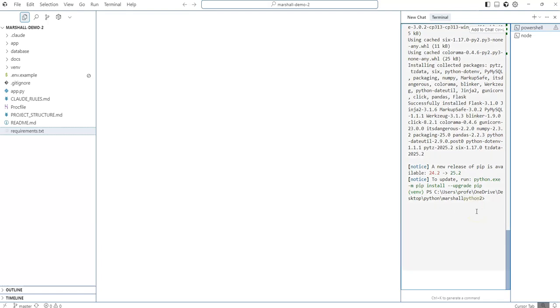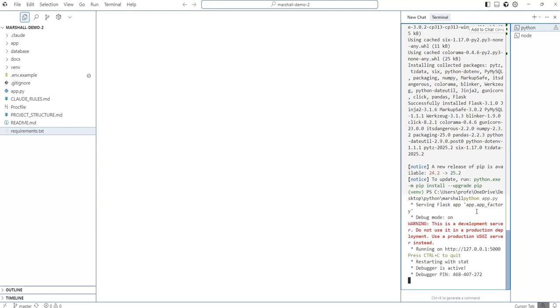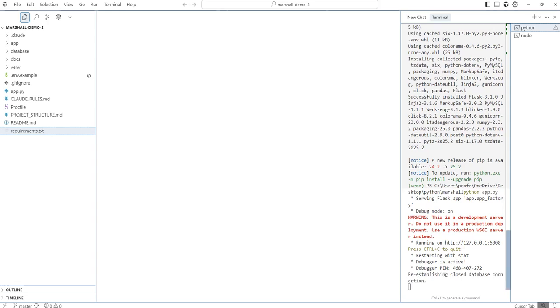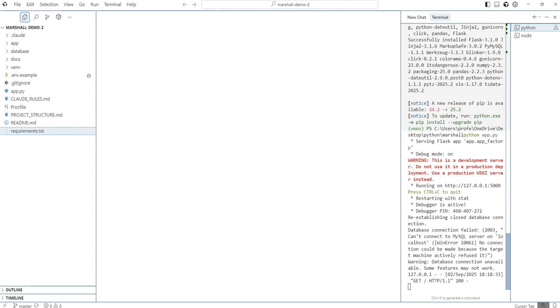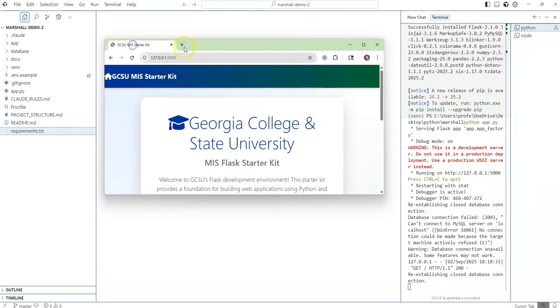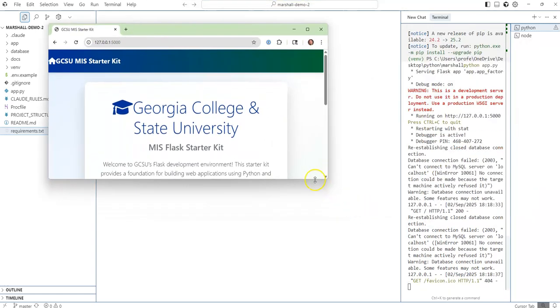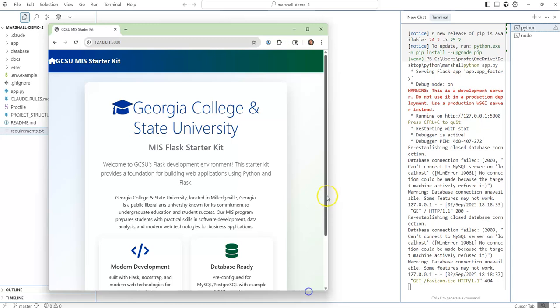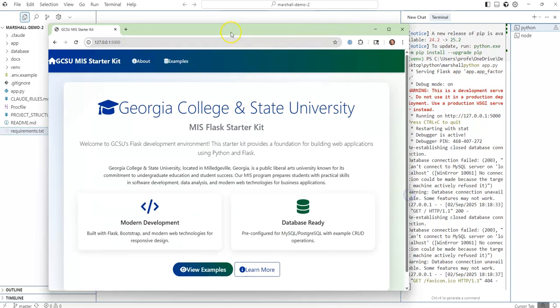Now I'm going to run the Python app.py, and it's running on 127. So I'm going to go to 127.0.0.1, 5000, and it's just a little tiny guy, and it should go pretty quick. And this is what it looks like when I get there. It's that little starter kit. Okay. So I'm going to change it to something I like.